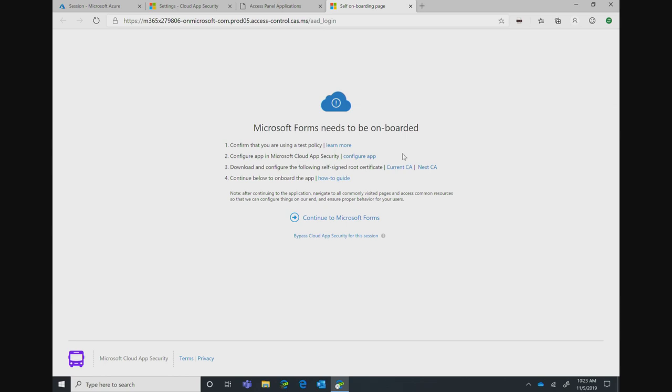Everyone else will be redirected to Microsoft Forms instantly. So Microsoft Forms needs to be onboarded. We just need to follow these 4 simple steps to onboard this particular application. One is what we already completed: our test policy, which is our Azure AD policy. 2 is configuring an app in Microsoft Cloud App Security. I kind of cheated over here because Microsoft Forms is already recognized by MCAS. We have over 16,000 applications that are recognized by Cloud App Security today. So if you had a custom app, for example, you would need to go inside and add in that custom URL and configure it within Cloud App Security.